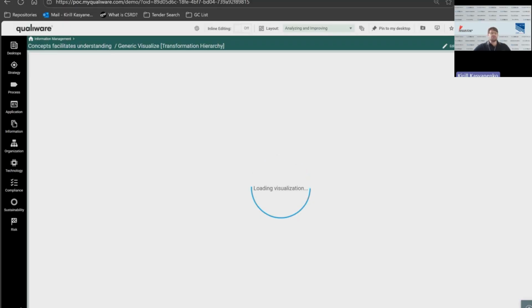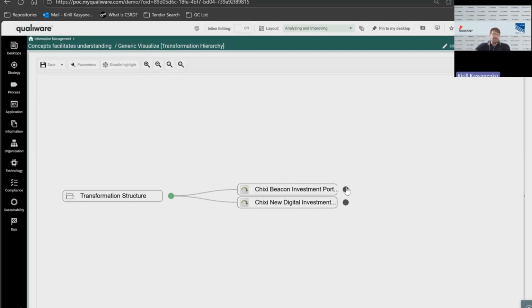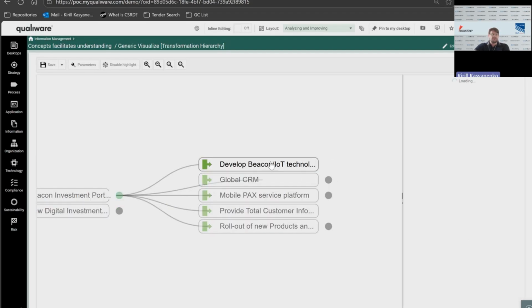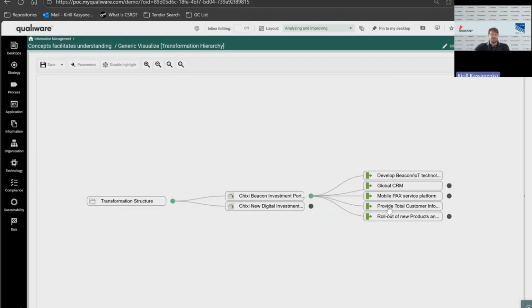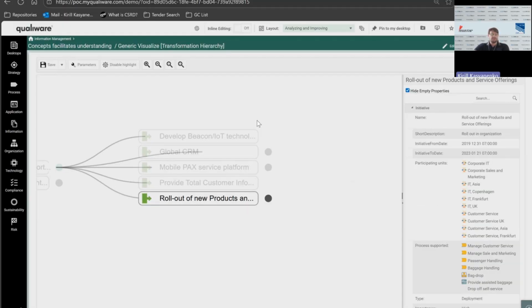So it is a quite strong feature. So I would highly suggest you guys to explore it. I have available example information management, but it would be available across any type of objects in QualiWare. So I think for visualization purposes, for your end users, this is really a strong feature.